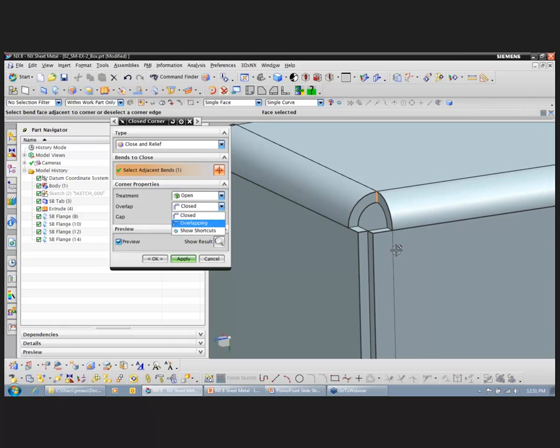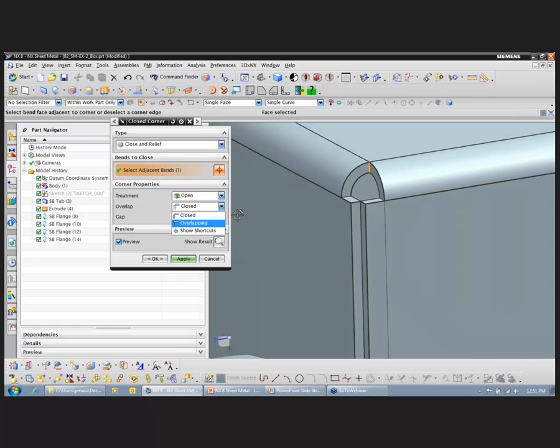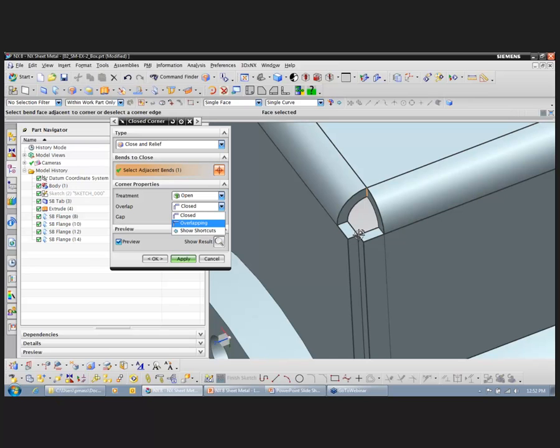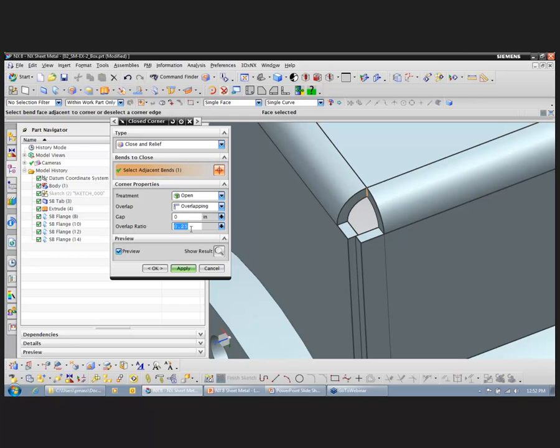I can have these two overlap. Notice that the flanges meet to where the vertices meet at a point there, and then this is where my weld would be. Maybe I want to have those overlapping, and then I also get an overlap ratio. If I set that to 1, I'm going to get the overlap for the full material thickness. Maybe I just want it to be 25% of the material thickness, so I can still put a weld there, and now my weld maybe won't burn through.